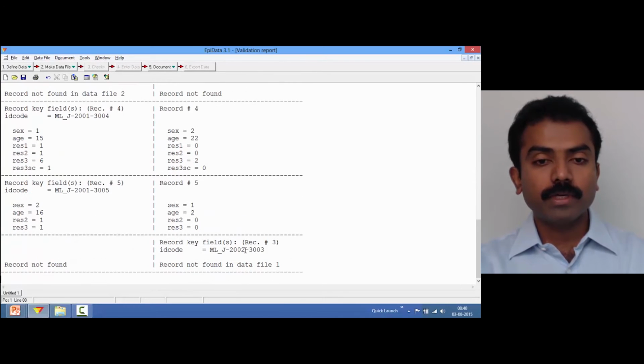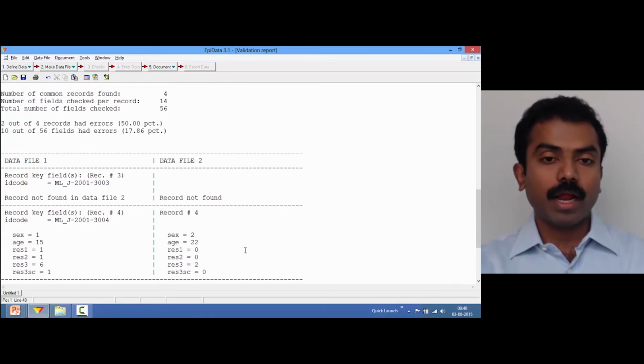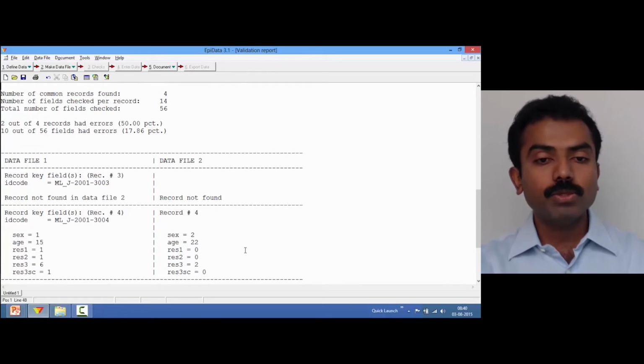And that is the first thing to be corrected. Is that clear? So look at whether there are records missing in one file or the other, and then correct them. And once you correct, you can validate even that particular record.